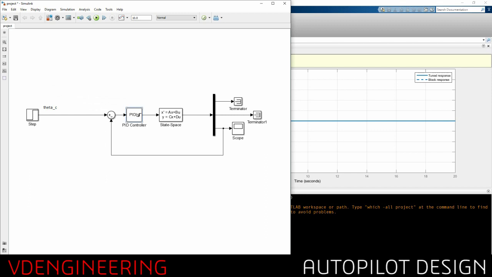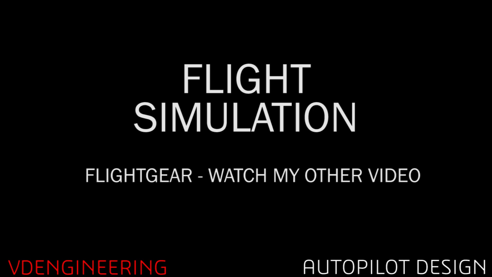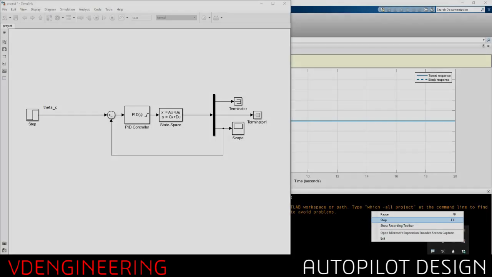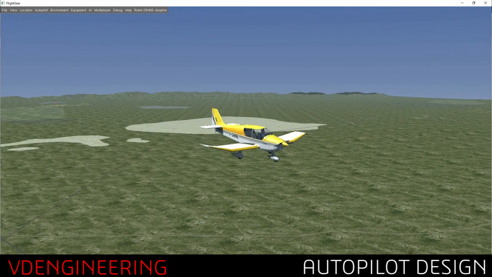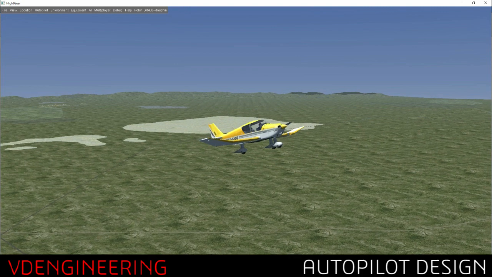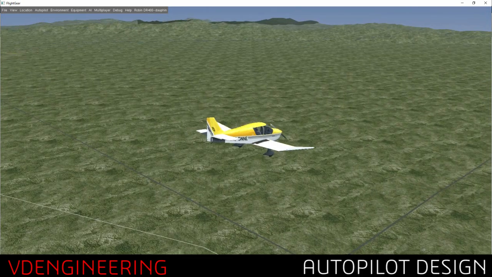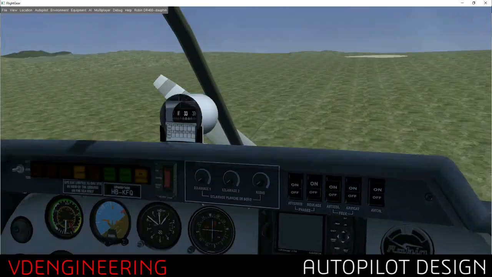So next we can do a simulation of this. I have an entire video on how to connect MATLAB and Simulink to FlightGear, so please watch that. It's over 15 minutes long and it covers every step in detail. And I show you step by step how you can actually visualize any simulation you want onto FlightGear. So it's a very good video, and please watch that if you're interested in doing this.